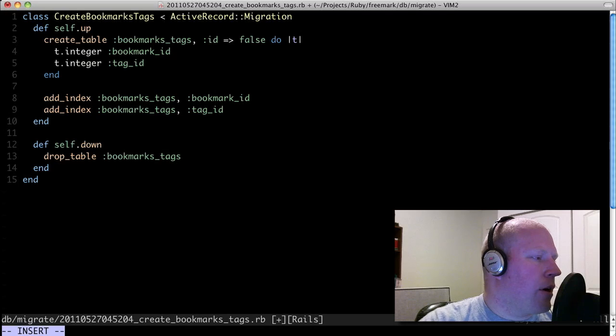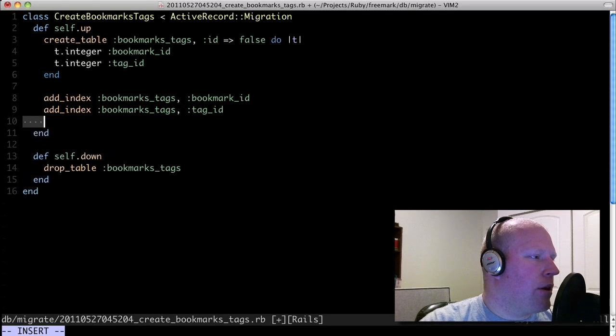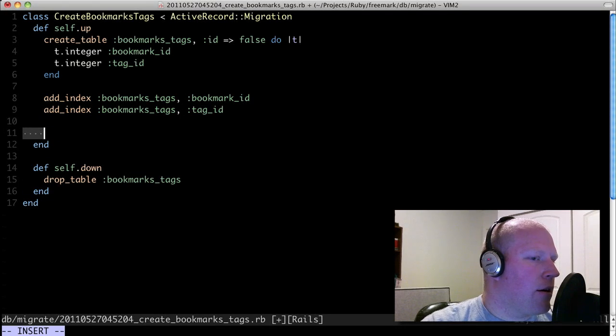Now there's one other thing that I want to do in here while we're in the migration, and I'm going to commit a little bit of a faux pas. I don't think it's a big deal, but I want to point out that I'm not actually going to migrate any of the tags that are currently saved on the bookmarks table into the tags table. I'm just going to drop them completely.